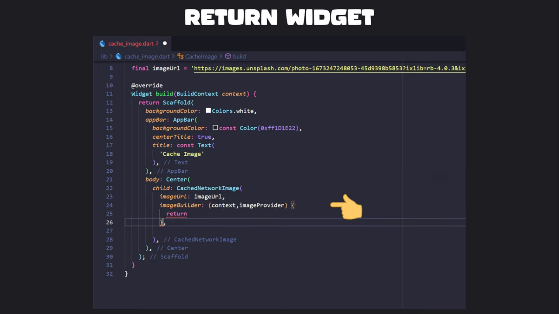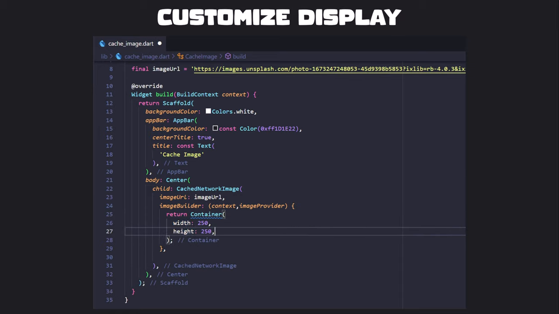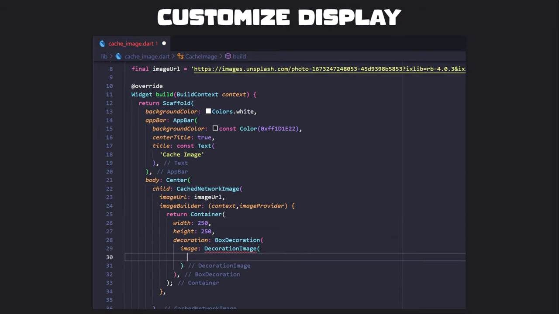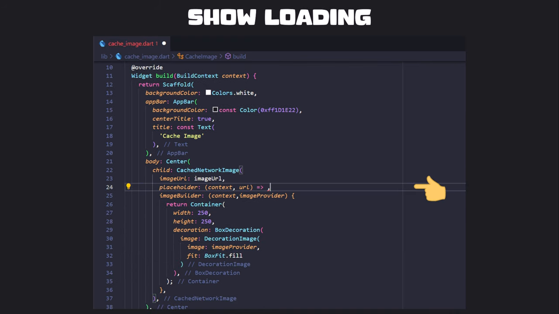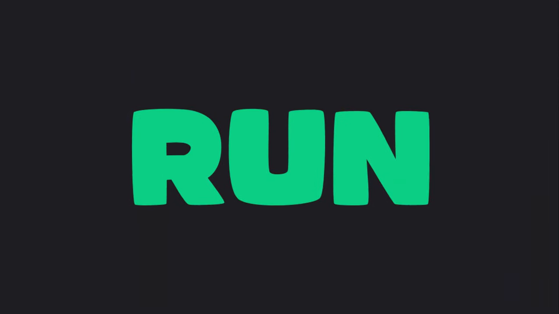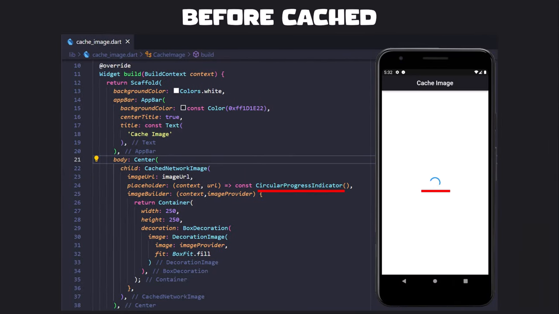To customize the display of the image, imageBuilder returns a widget. Here we can return a Container, and then set the image provider inside it by using DecorationImage. Also, for a better user experience while the image is loading, we can set the placeholder widget like this. Now it's time to run the app. As you can see, a circular progress indicator will be displayed until loading the image is finished.